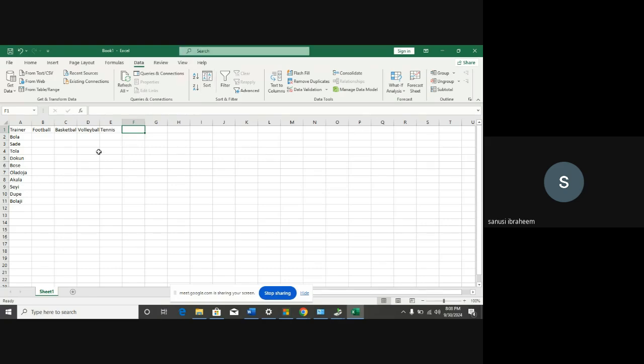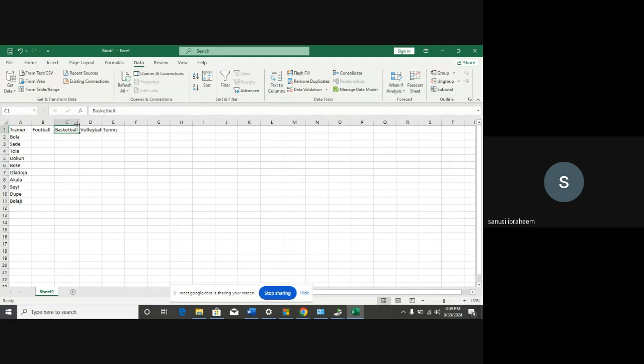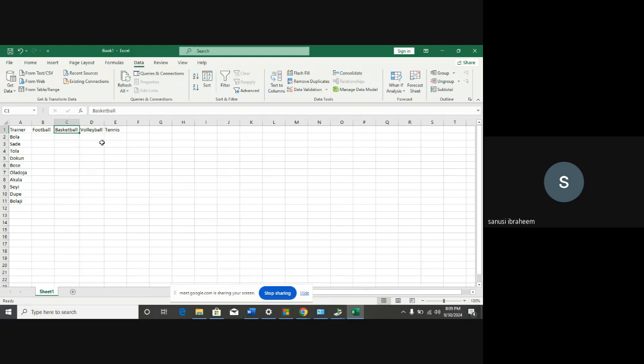I believe this should not be breaking news to us, how we can expand this. For example, where I'm clicking now, we can see that there is a collapse in that cell. The basketball is not showing fully. For us to show basketball fully, just move your cursor to the edge, and you will notice that the cursor will change from white to black. Then you double click. Once you double click, it automatically expands and gives you your normal expansion. The same thing is applicable for this volleyball.